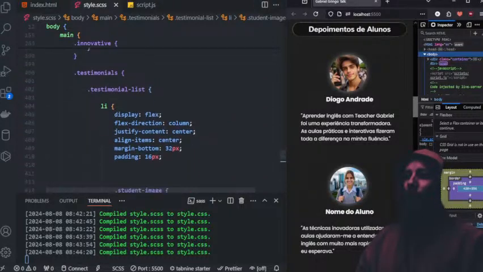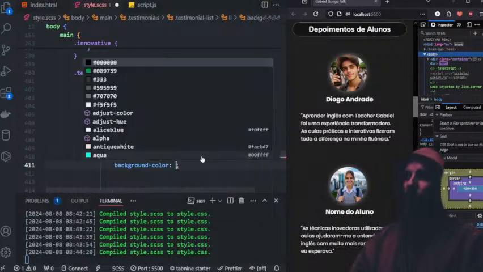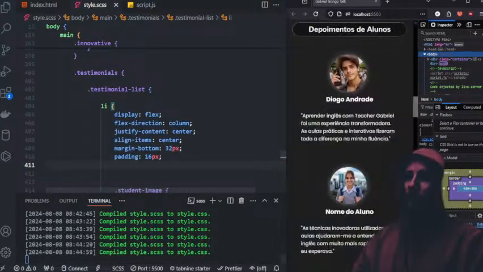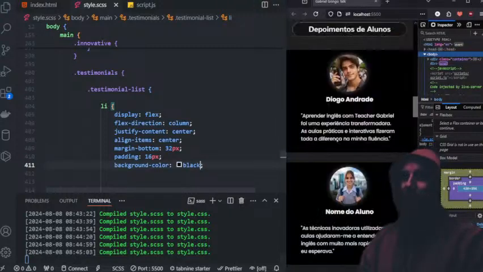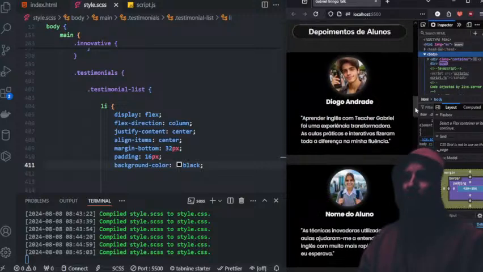Let's edit the list element. All right, let's try this again. Background color of black. Oh, I really just deleted that? There we go. That's what I'm looking for. But that's not exactly what I'm looking for.